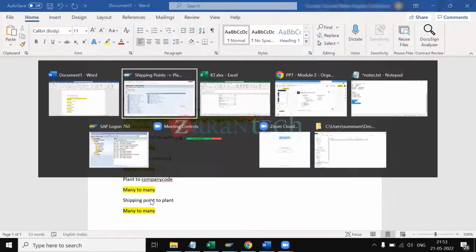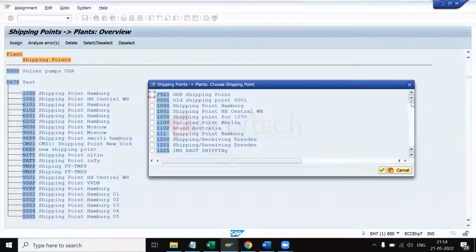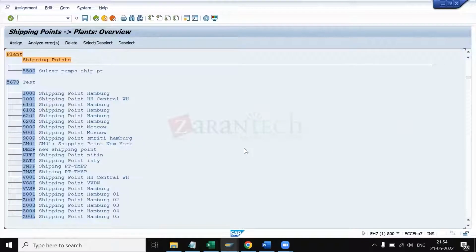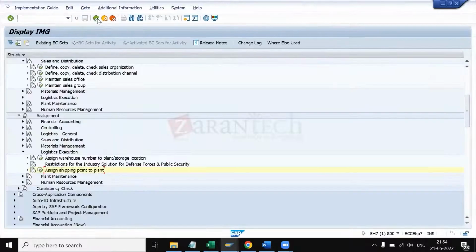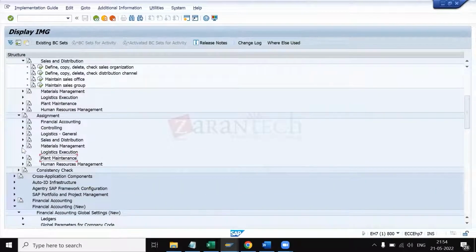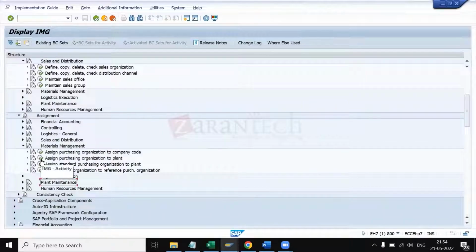Okay. So here we are interested in doing the assignment to our plant. So we will scroll down a little bit. You can see here the Sundarpam shipping point, right? I will just tick it and say continue or copy. Okay. Once the assignment is done, you have to just save it in the same tier structure. So we have done the assignment in the logistics execution. Now let's do the assignment of, there was some storage location also we have defined, right?